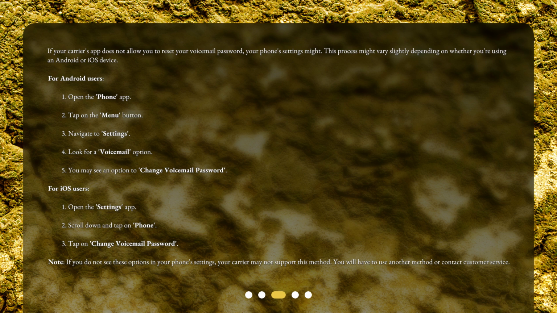For iOS users, 1. Open the Settings app. 2. Scroll down and tap on Phone. 3. Tap on Change voicemail password. Note, if you do not see these options in your phone settings, your carrier may not support this method. You will have to use another method or contact customer service.